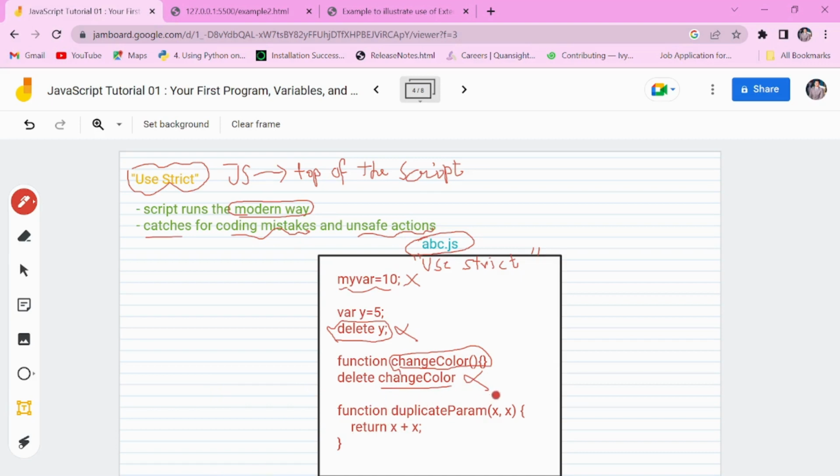And functions having same parameters or arguments like x and x in this case, useStrict will not allow it. These are a few use cases where useStrict can help us catch coding mistakes and unsafe actions.